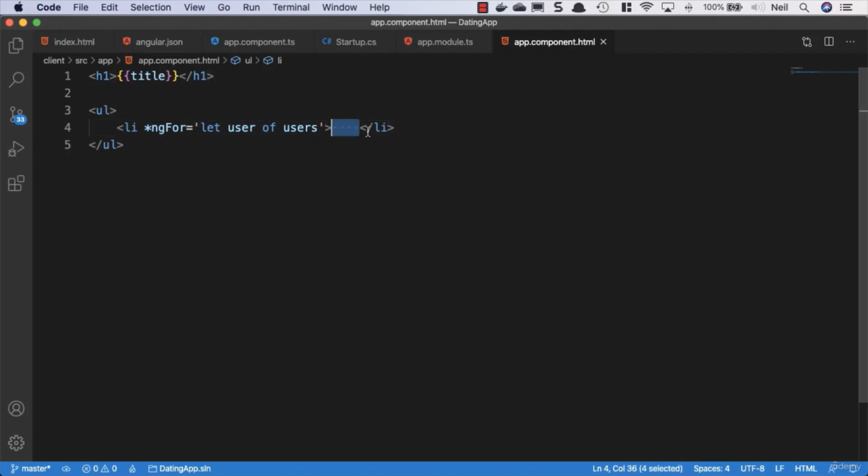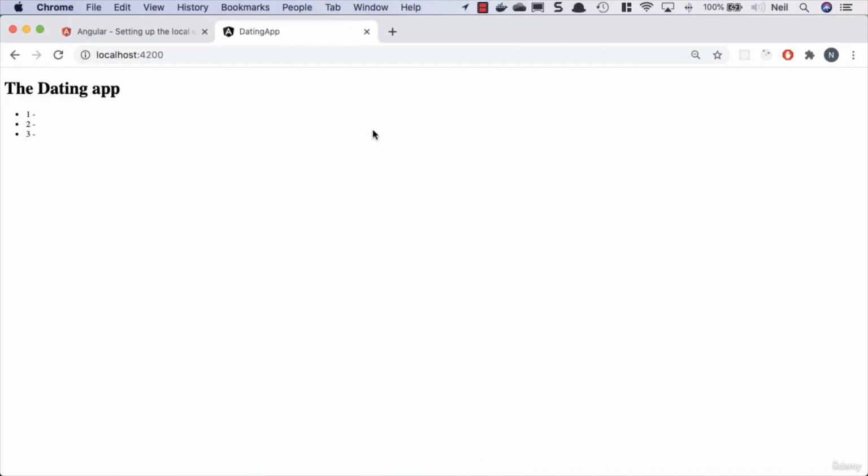Now, once we have this in place, what we can use then is interpolation. So we'll add the curly brackets, and we'll just display user.id followed by a dash, and then we'll say user.username. And if we go and take a look at our browser, well, that's kind of disappointing. We can see the ID, but for some reason we're not getting the username back.